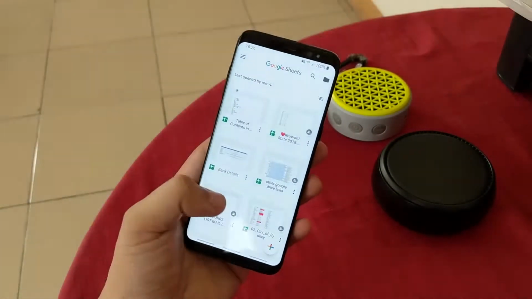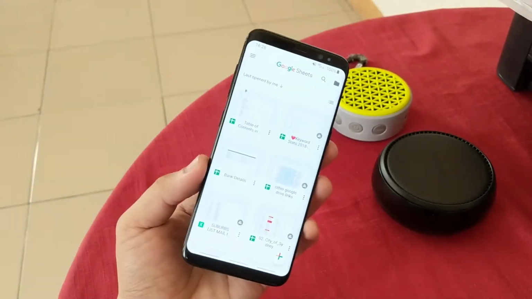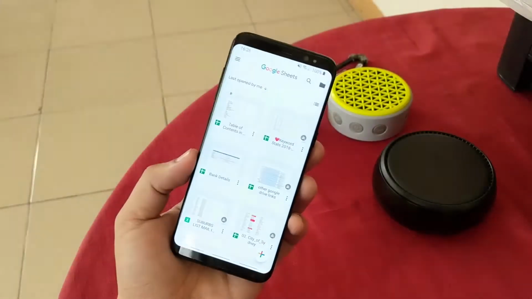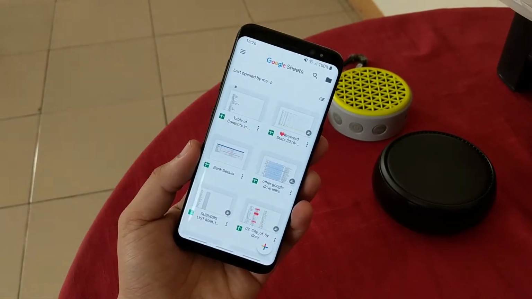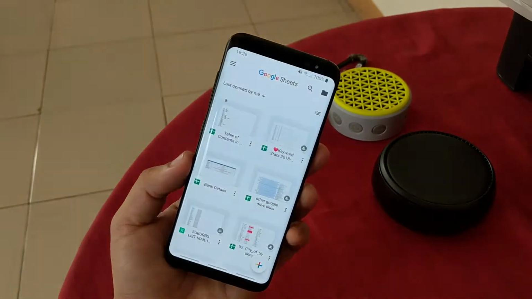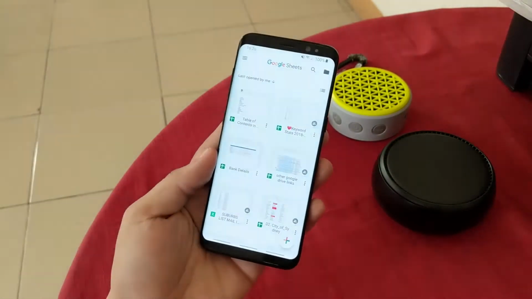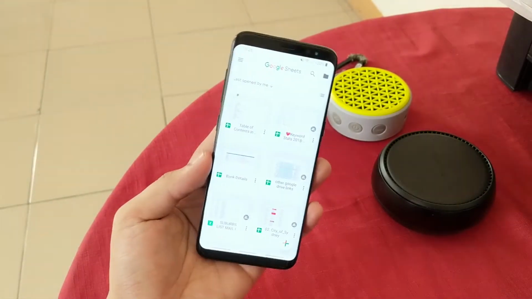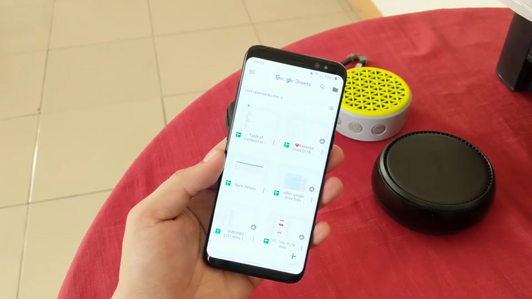list of files that you have created before. So if this is your first time using Google Sheets, this will be virtually empty, but as you go and make more files, you will be seeing a lot of this on the first page of the app.